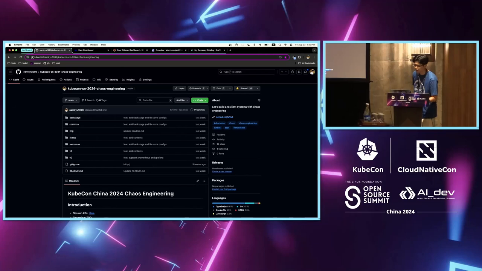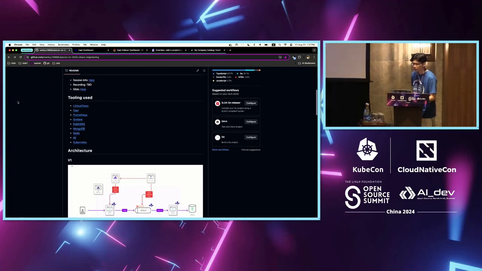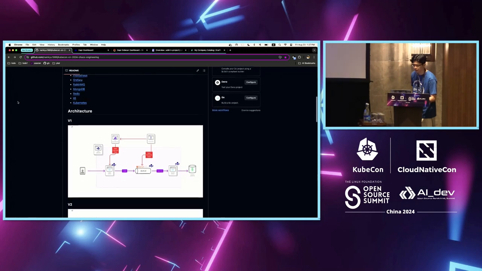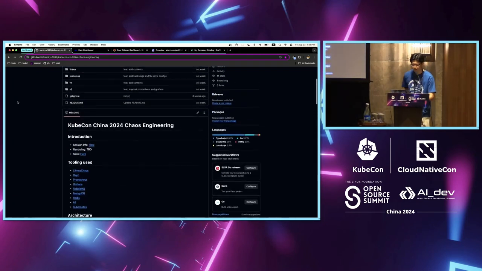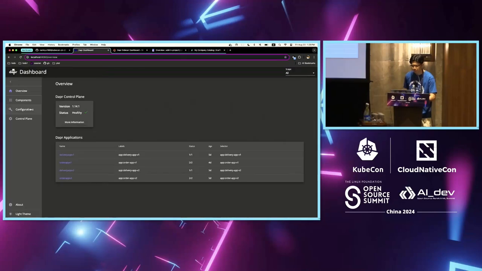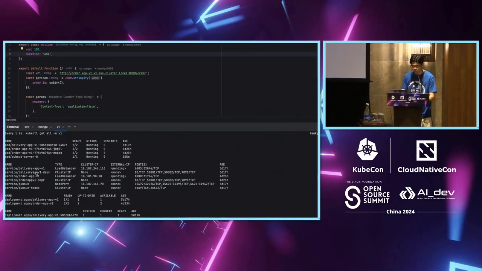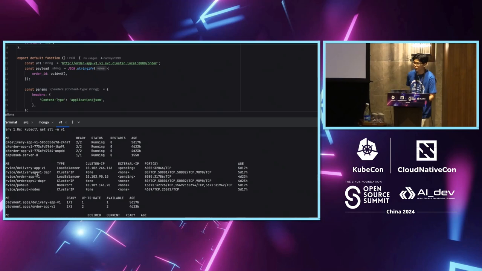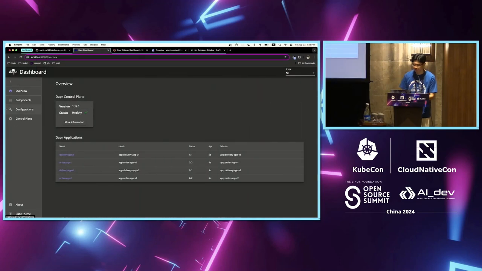Yes, here's a GitHub repository I made. You can also use your own chaos experiment plans with the instructions below. And first of all, you can check out all of the deployed pods here using the kubectl get all command, but you don't have to do that because Dapr supports a nice dashboard.